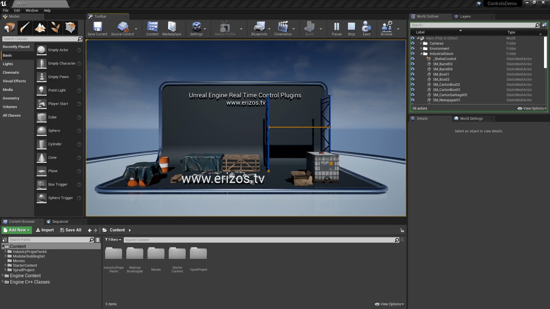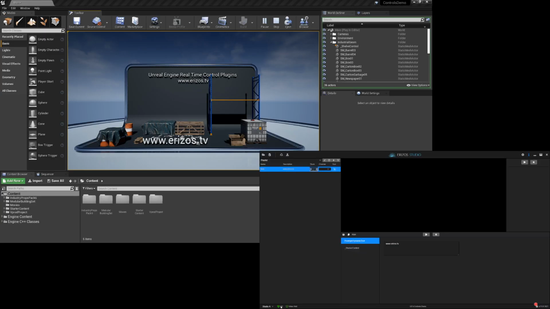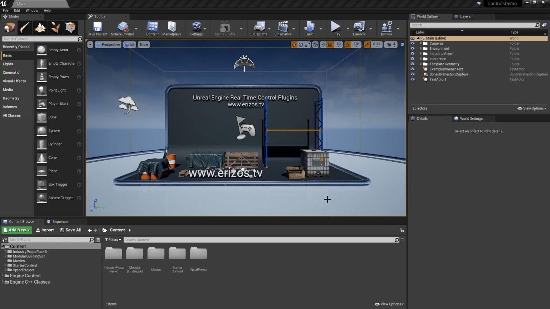So I'm going to bring up Erizos Studio, which I'll explain what Erizos Studio is in a minute. And here we can see that we can change our text, and it updates our Unreal scene, and we can change the position of the shelf in our scene. So that's a quick example of what we're going to be achieving in this video. So let's go ahead and start with the text.